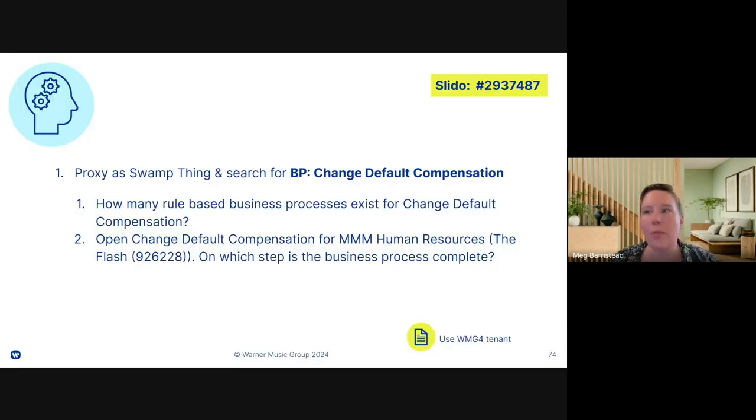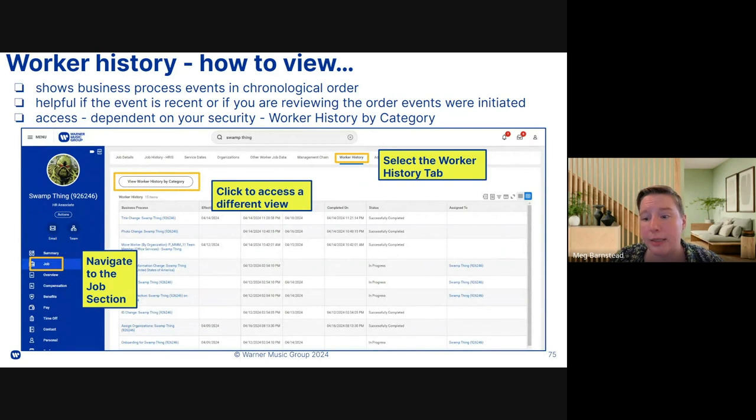Now that we've touched a little bit on business processes as a whole, let's get into what's probably going to be more important for your day-to-day life, which is going to be reviewing business processes for a worker and how to tell where we are in the process. So we're going to go ahead and start by talking about where to find information on workers. And the very first way we're going to find this is by going to a worker profile, going to the job section, and then navigating to the worker history tab.